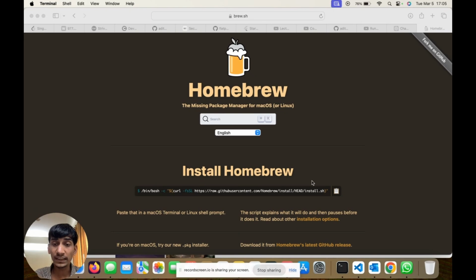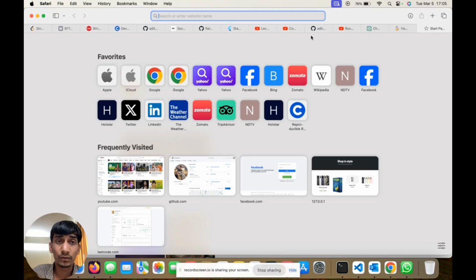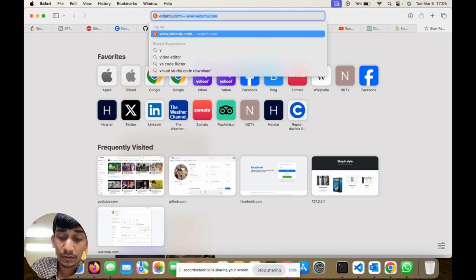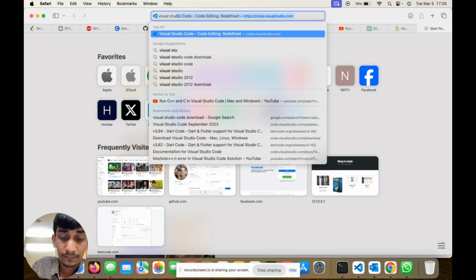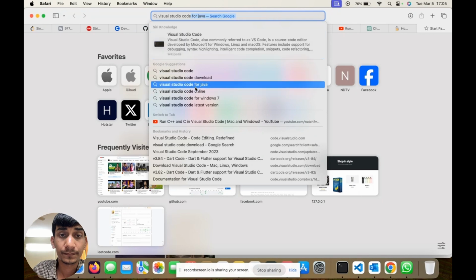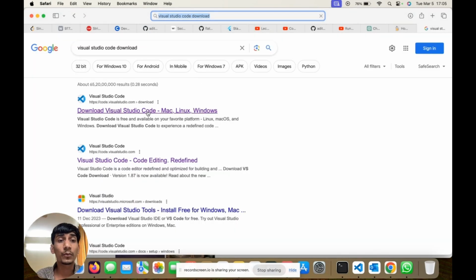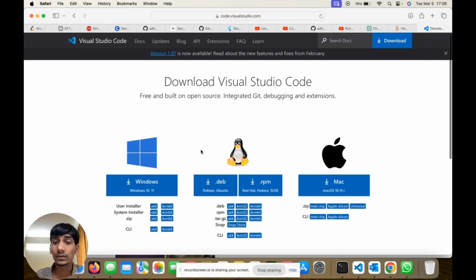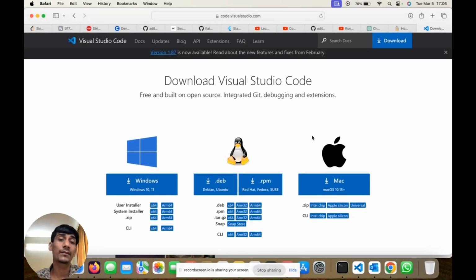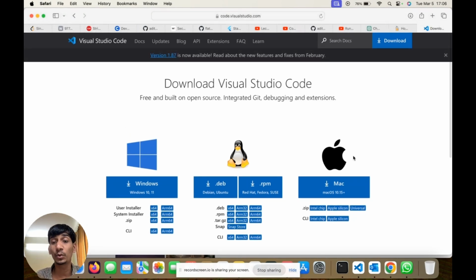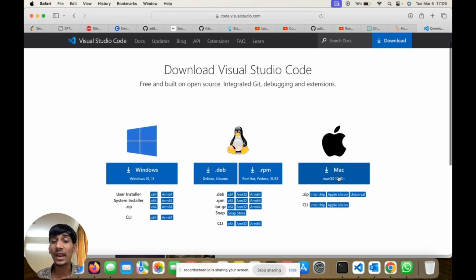After installing this command, we have to download Visual Studio Code by opening our favorite browser and going to the website called Visual Studio Code. From here we have to click on this link, as you can see. There are lots of options available here. According to your machine, you have to download it from there. For Mac OS, you have to download for Apple Silicon or Intel chip.